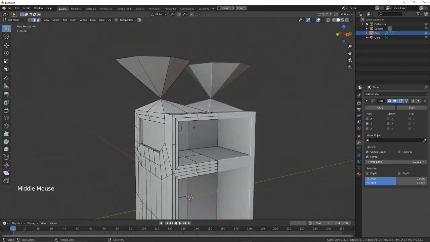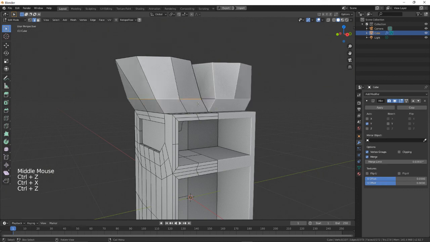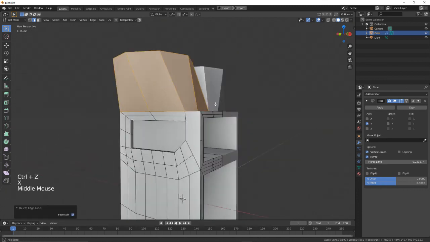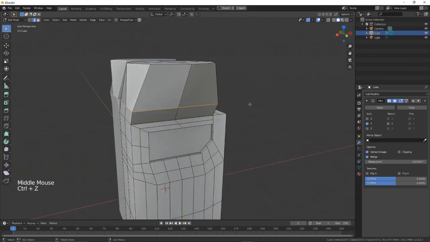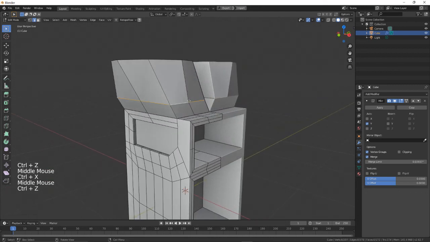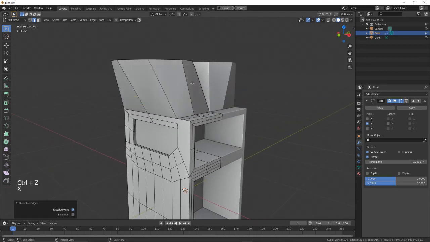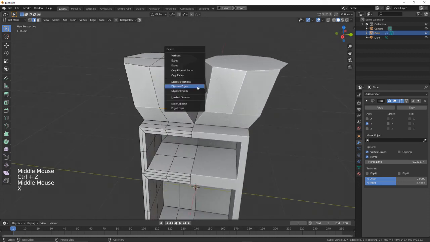And of course, there's edge collapse. Edge loops, which dissolves it, same as with Control X. And then you can continue to see where it says dissolve faces. And then up here, there's just flat out delete.